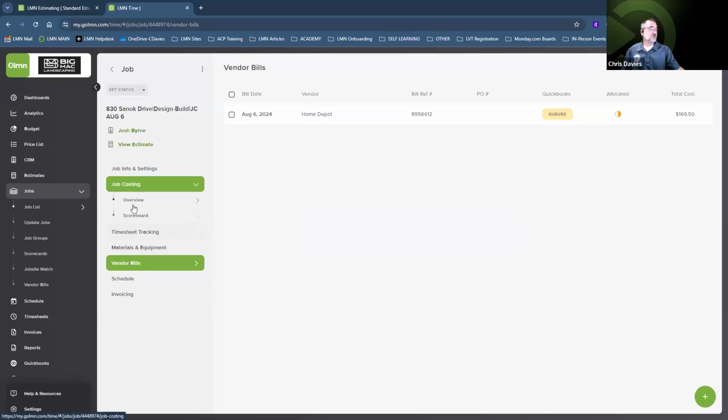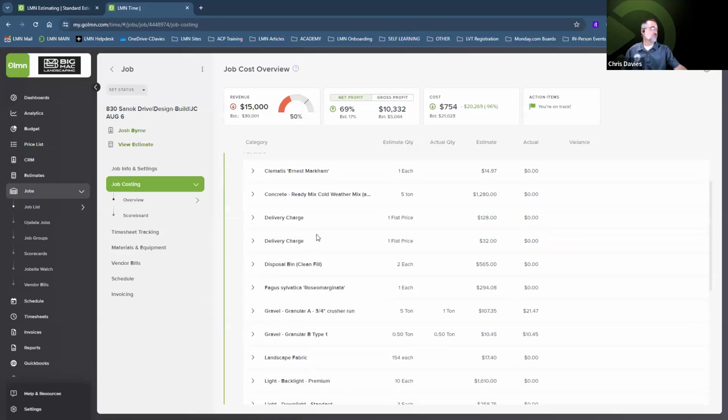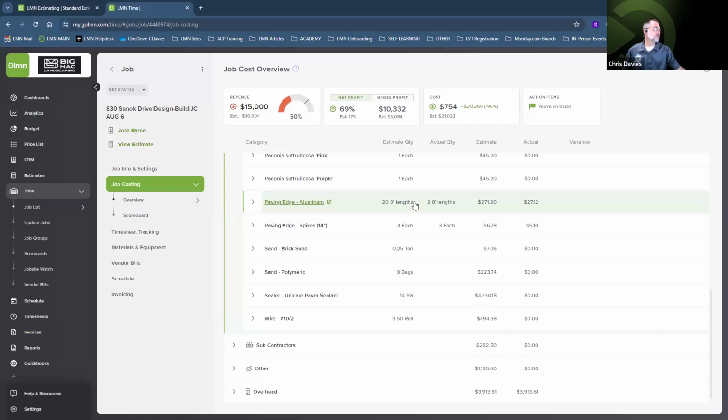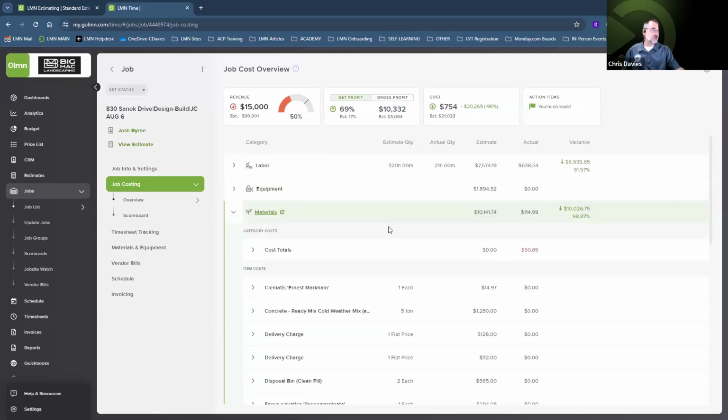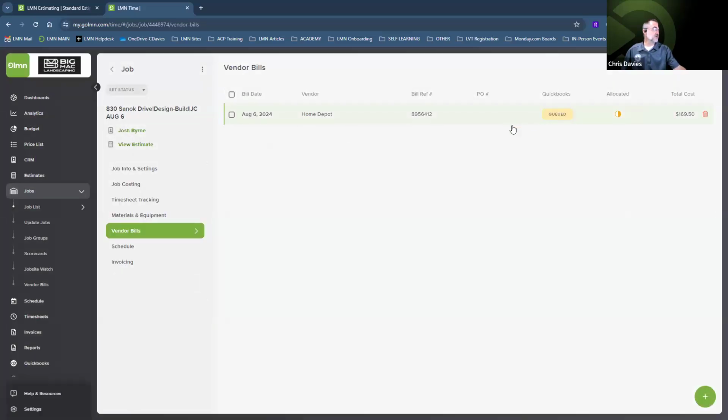And if we go into our overview and take a look at our materials, okay, if we look down at our aluminum edging, paving edge aluminum, we can see what our actual cost is versus our original cost, and how it's been adjusted. We can also take a look at our vendor bills and kind of get a good idea here that we have a couple here of $169.50 overall cost.